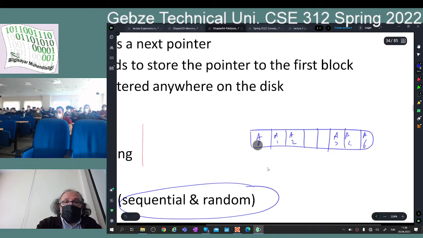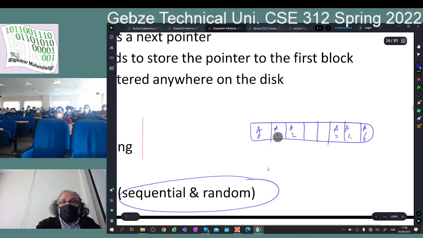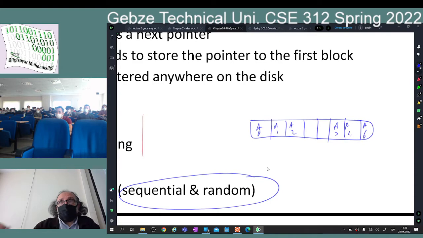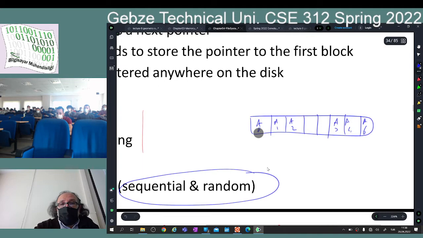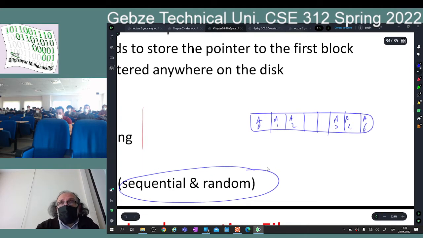And the other thing is this. Without reading A0, you would not know that A1 is coming next, right? You need to read A0 and interpret it. While you are reading and processing the data, you see that the next one is A1. It will take time, okay? By the time you realize that A1 is next, your disk has spun and it is not under the head now. So that might be another problem.